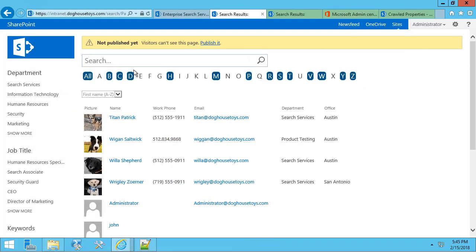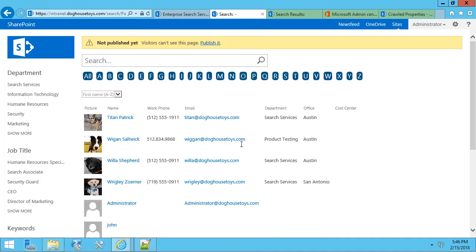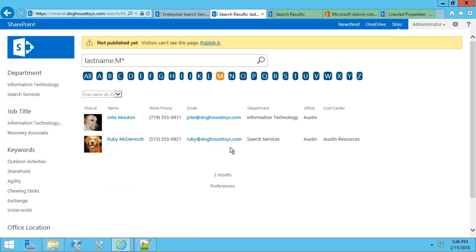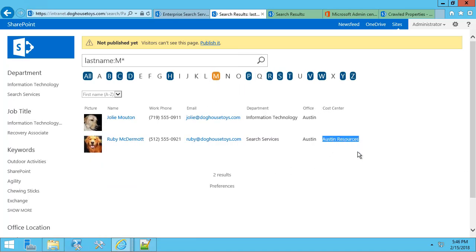And then what I ought to be able to do is come back to my page and do a full refresh. And I should see that I have now a cost center column. And if I choose M for McDermott, I'll see that Austin Resources shows up for Ruby. And that's really all there is to it, to add a new property and then get it all the way into search.